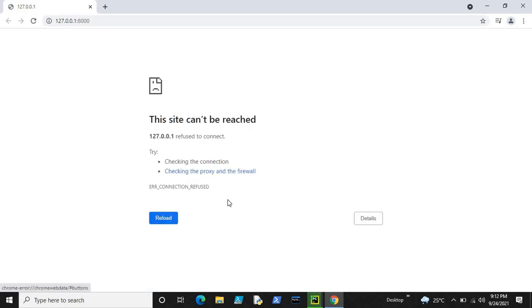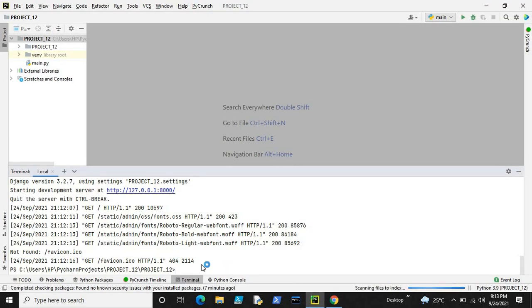Can you see? The site cannot be reached. That is because I came out of the server. Now to get into the server, what should I do? I'll go here and type this one, run server.